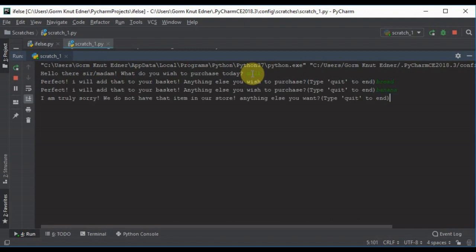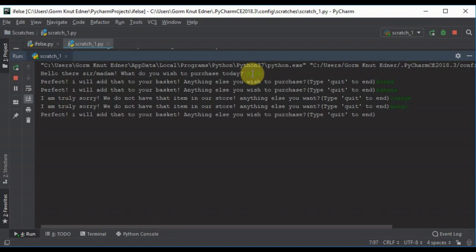And what? I am truly sorry, we do not have that item in our store. What kind of store does not have bananas? Let's try orange instead. And they do not have that either. Where will this end? So maybe they have mango. Mango they have. They actually do not have banana or orange, but for some reason they keep the item mango in their inventory. Perfect, I will add that to your basket. Anything else you wish to purchase?